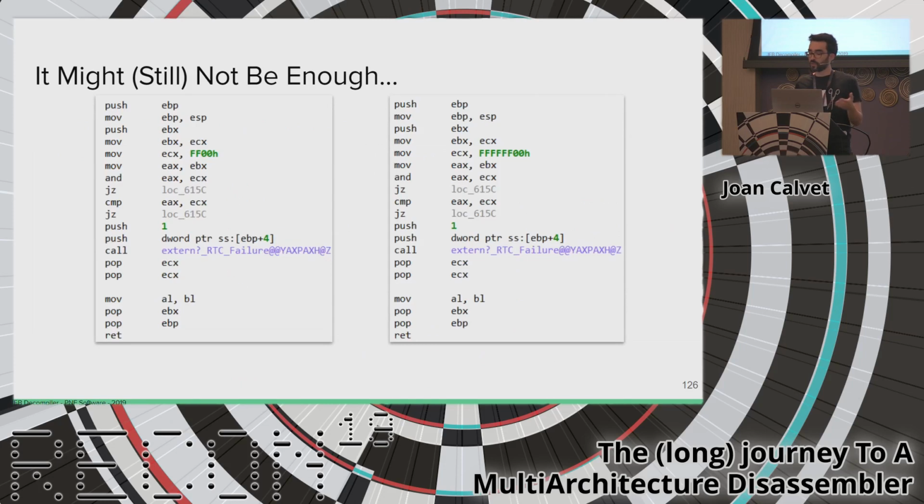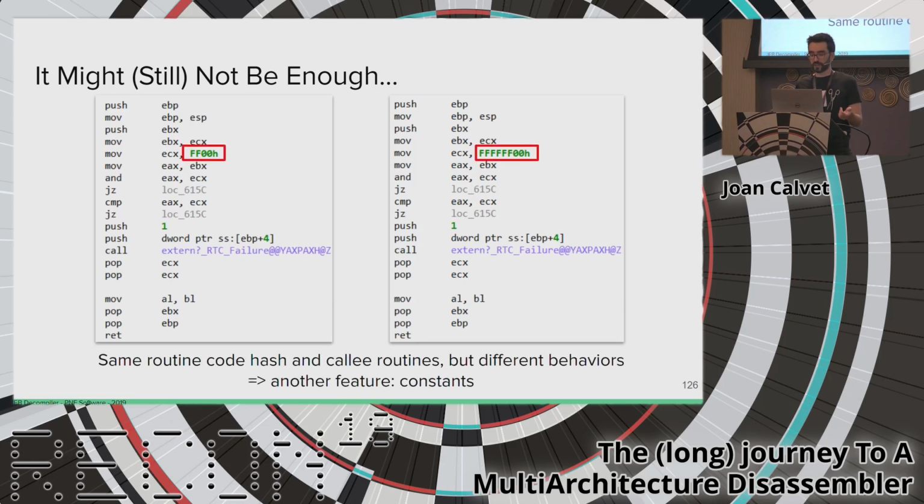Once again, the previous features might not be enough to distinguish different routines. For example, here are two routines with the same hash and the same called routine. The only difference is a 4-byte constant. By default, this constant will not be considered during the hash computation, since we remove all constants. To distinguish these two routines, which really implement a different behavior based on the constant, we have to reintroduce this constant as a feature.